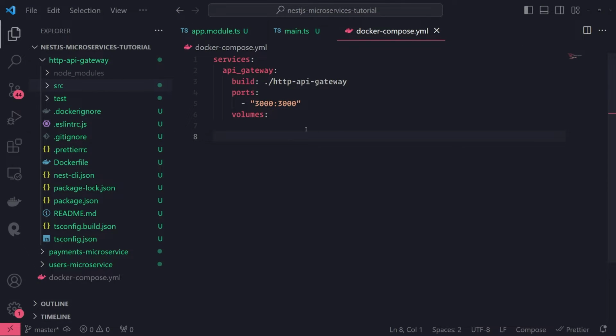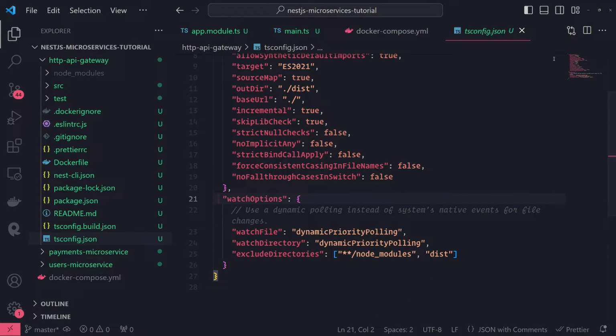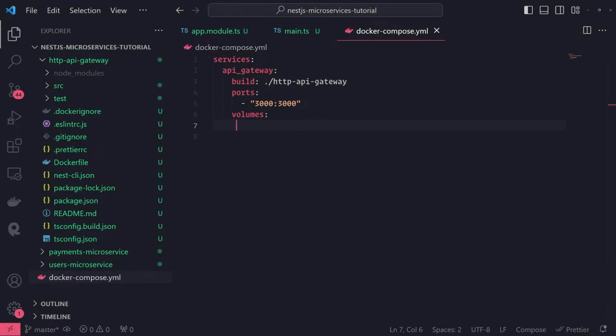Now I am going to set up a simple volume, and pretty much we're going to mount our source folder into the actual Docker container. So that way the Nest.js process that is running in the Docker container will see the code being updated, and then it'll restart the process in the Docker container. So we actually need this in order for the hot reload to work as well, aside from just having our watch options configured. So I'm going to just copy and paste this because I do have this already set up.